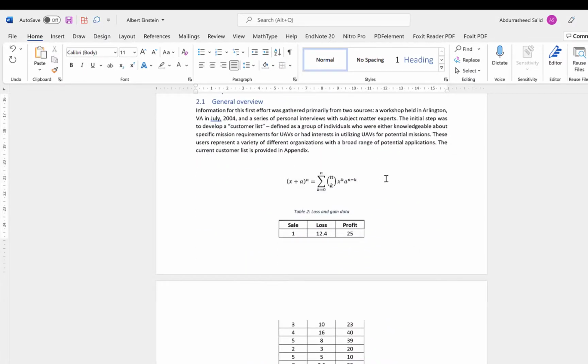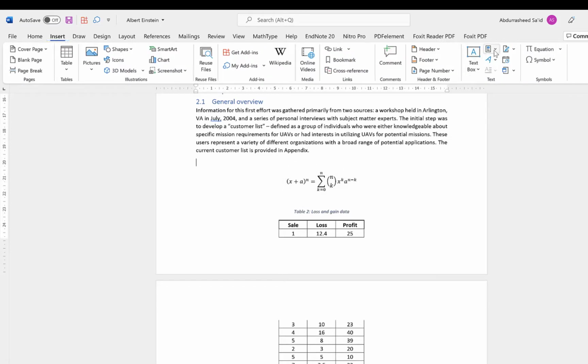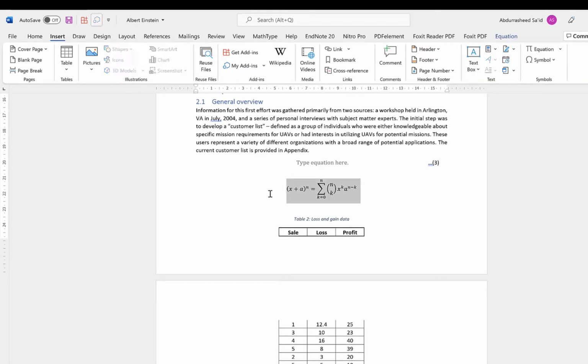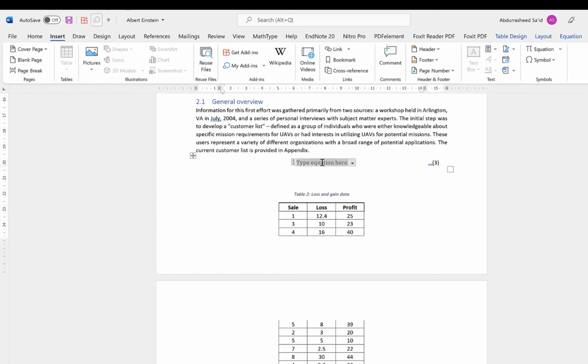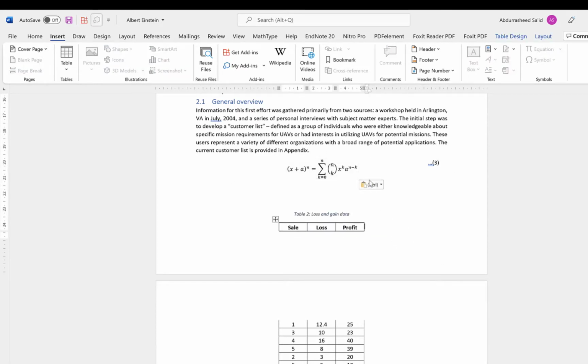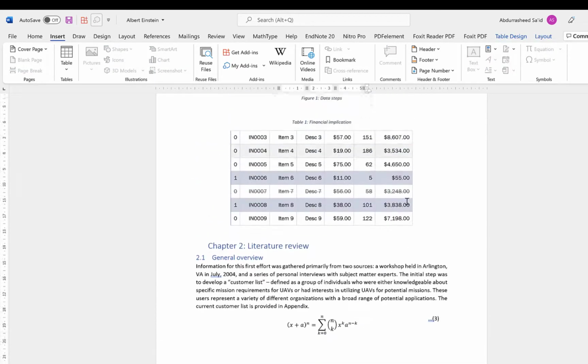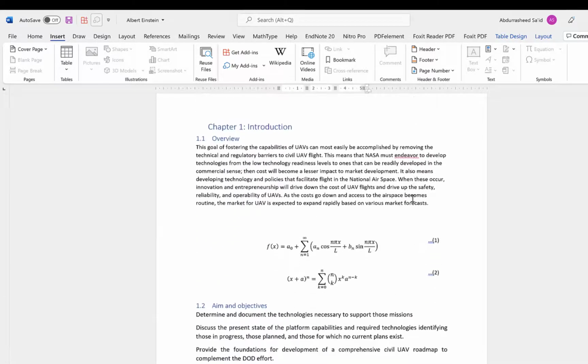You want to add it and give it a number, so you insert the equation table first. You come all the way to Insert, then Quick Parts, come to equation, and you can see the table is there. You cut this one and paste it over here, and you can see equation 3 is just there. So you have equation 1, equation 2 and equation 3.